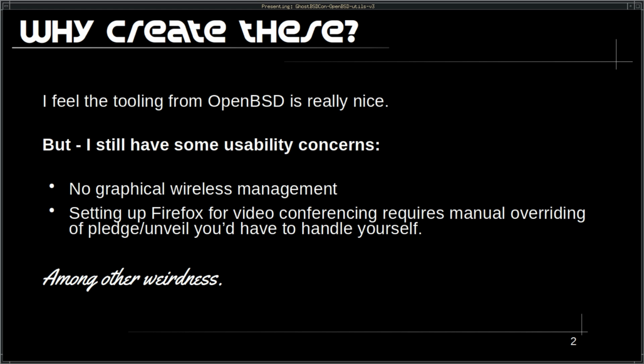Some of the main usability concerns that stemmed me to do this was there's no graphical wireless management. Granted, wireless management's quite easy using the ifconfig command and hostname.if files, but even still, the average newbie doesn't really want to open up a file to connect to a Wi-Fi network or type a command with doas.